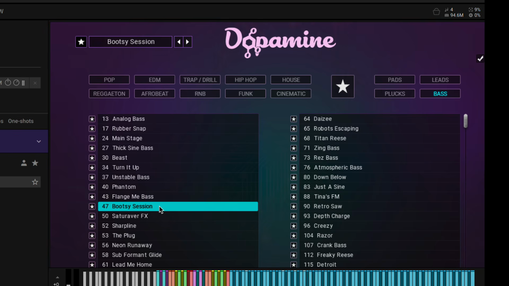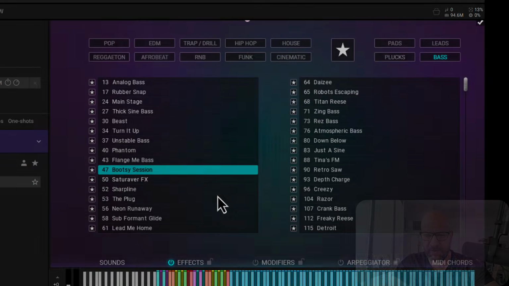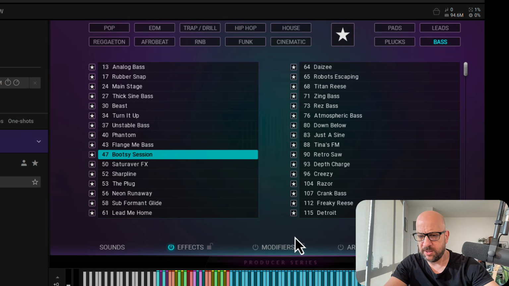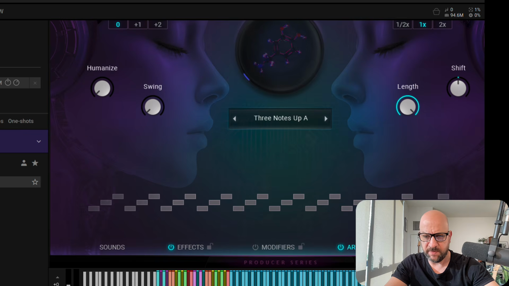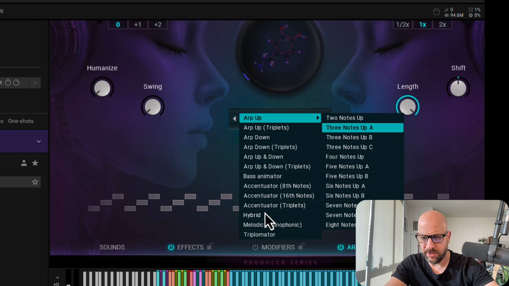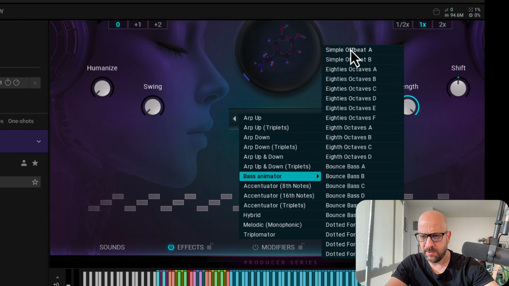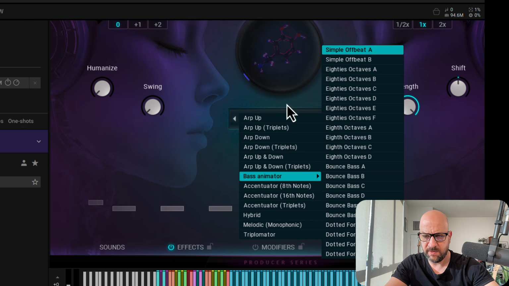All right, so I found a sound I like, but let's get some modifiers on this. Maybe we'll do an arpeggiator of some bass rhythm or something. Look at some bass patterns in here. Simple offbeat.